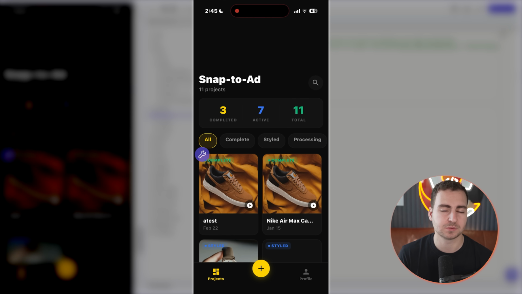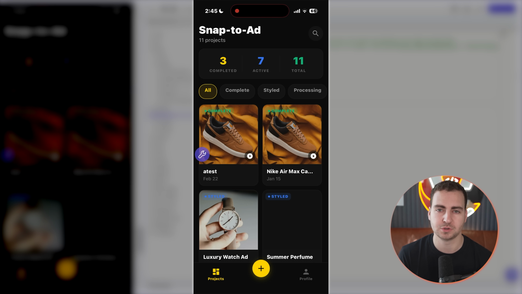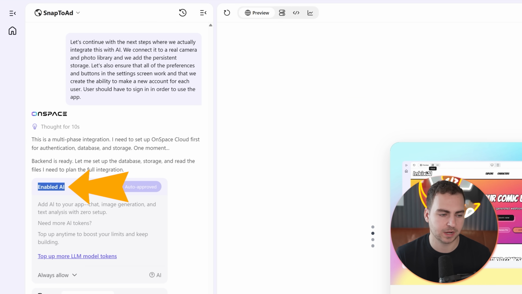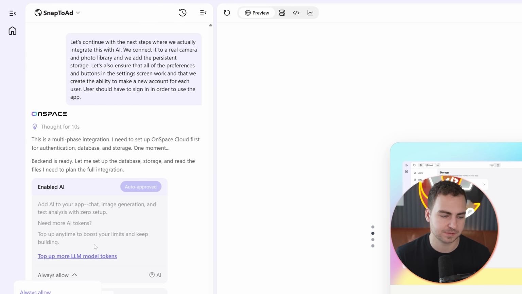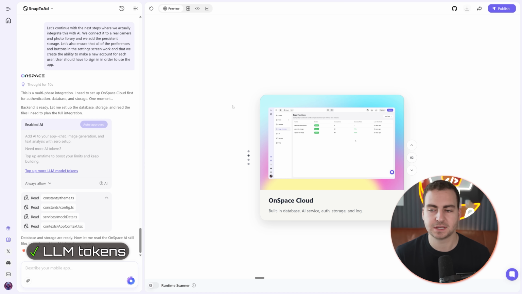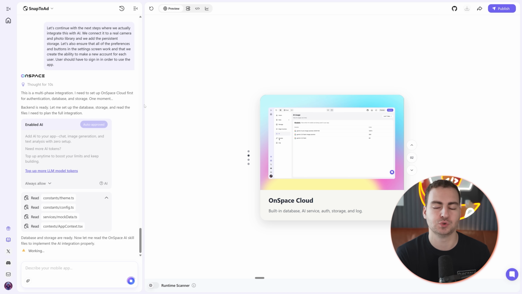So let's continue now with some refinements, and I'll be right back and show you what we were able to build. Okay, so you can see because I've asked it to enable AI, what it actually did is it automatically enabled this feature for me. And then in order for me to use the AI features, I would need to top this up with more LLM tokens because it's going to use some of our tokens here for the API calls to the LLMs.